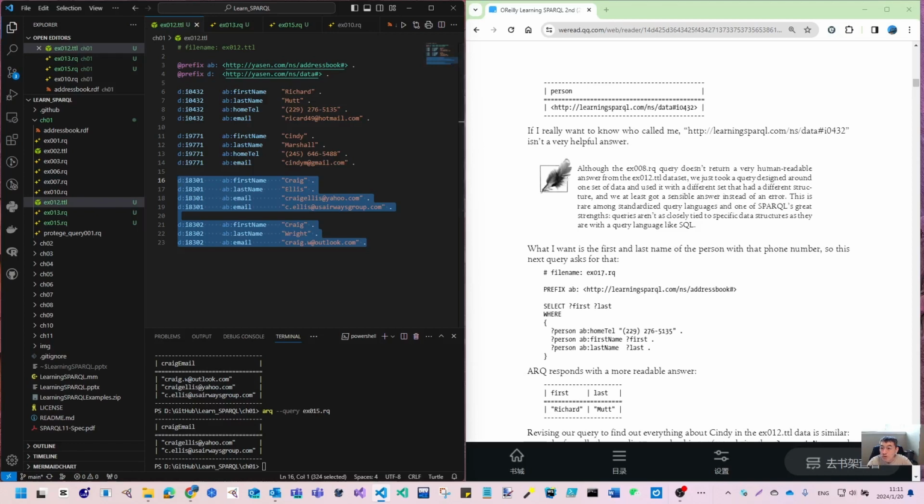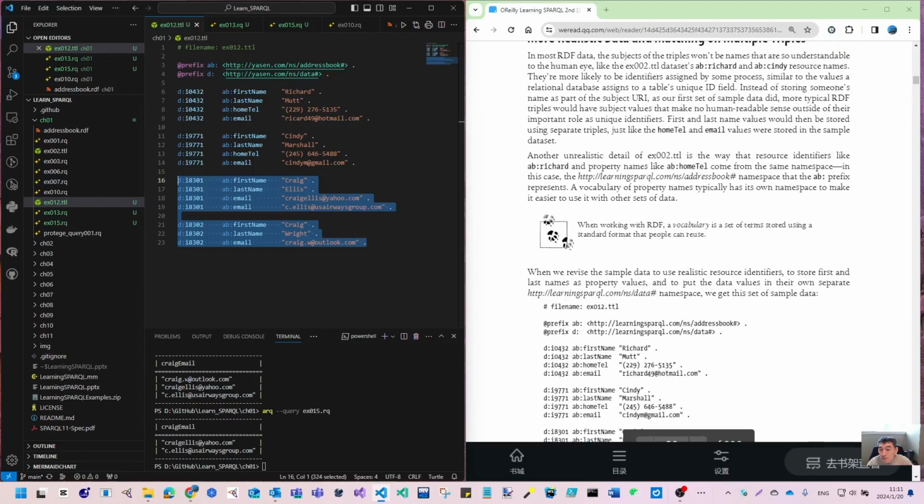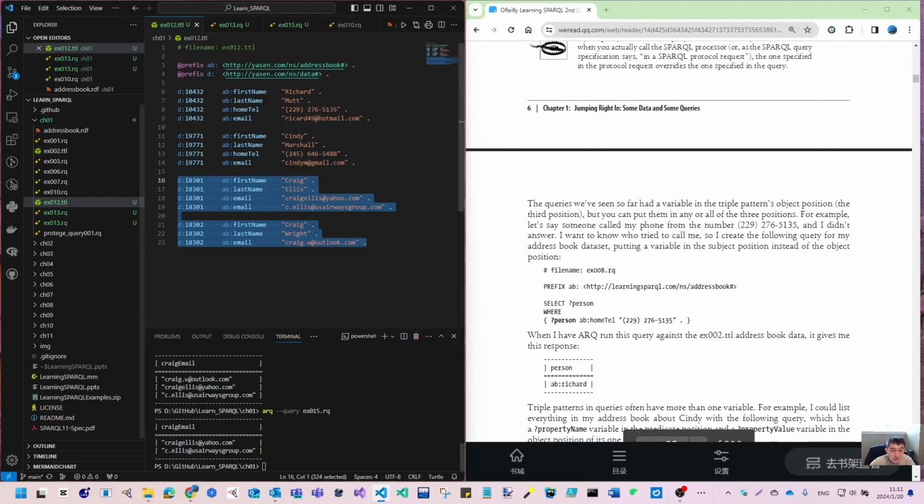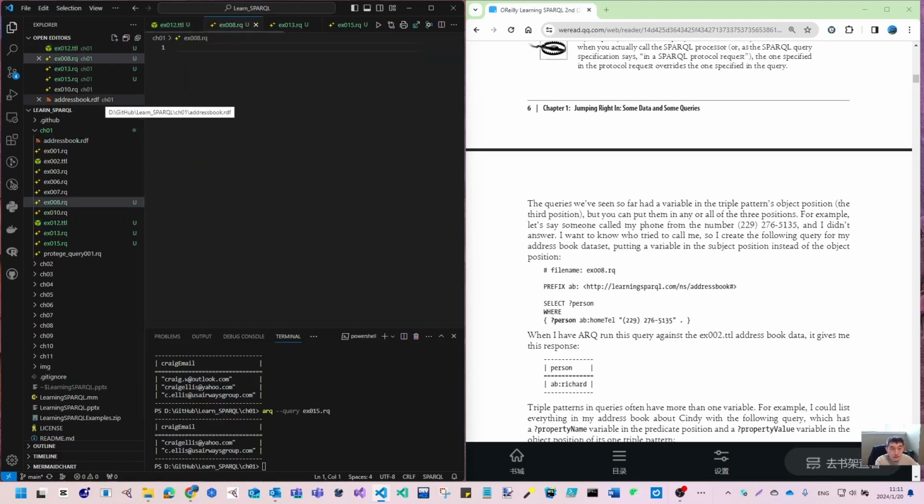If I really want to know who called me, so let's see, my phone shows that someone at this number had called me, and I use the same EX008. So we don't have this 008. Let me go back, maybe I missed one file. EX008 is this one. Oh, so let me create that. This file name is 008RQ, and the prefix is AB.